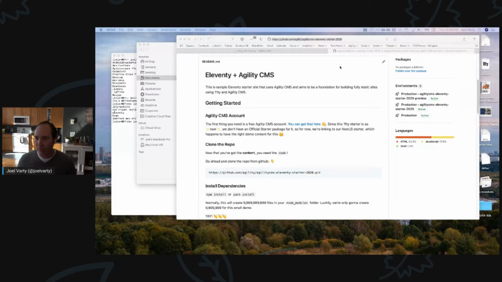Okay, so the first thing I'm going to do is actually go to the Agility CMS website.